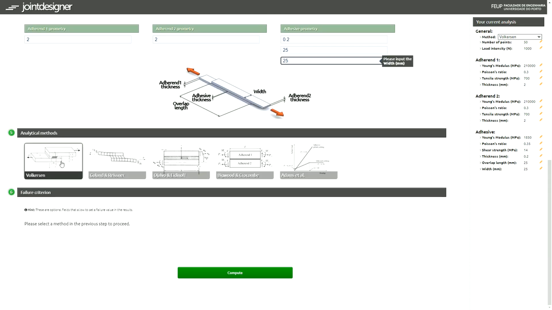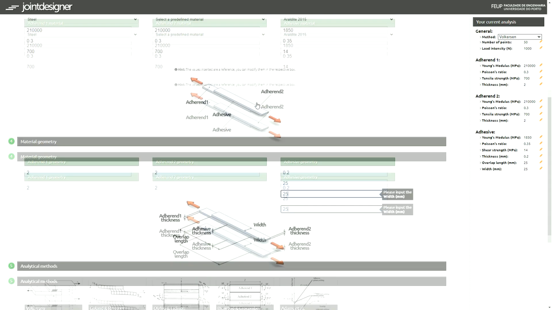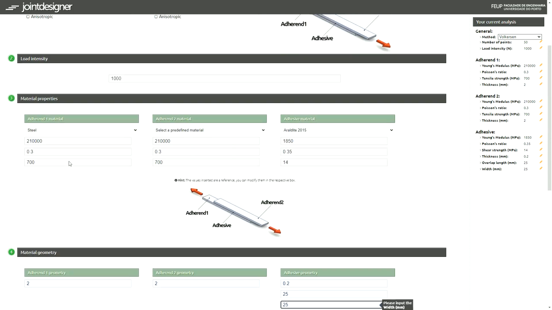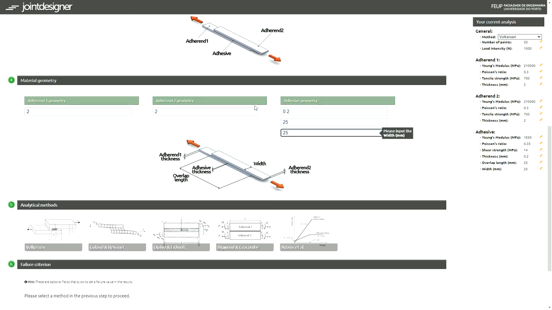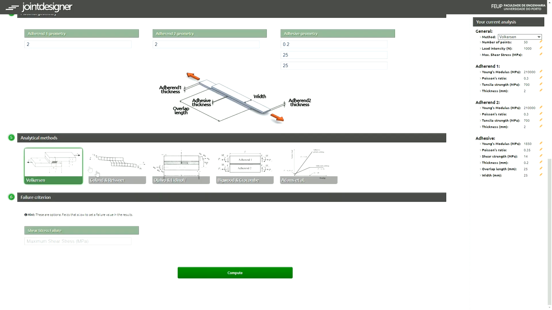In module number 5, we see a selection of possible analytical methods to solve this problem. This selection is a function of these characteristics here in module 1, because these models that you see here are also models that account for these characteristics that we see here, elastic behavior and isotropic behavior. I'm going to select one of the most classical ones, which is the Volkersen model.